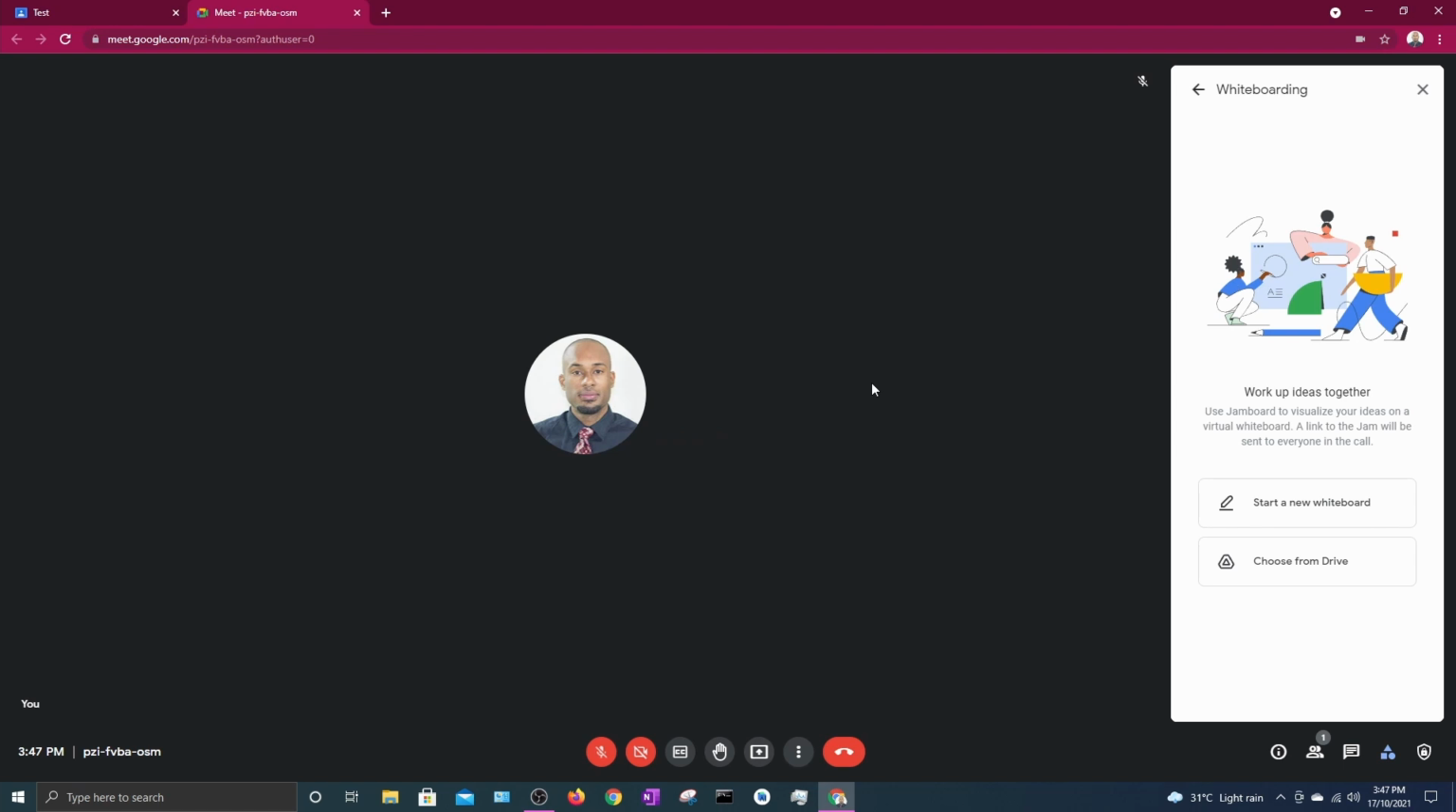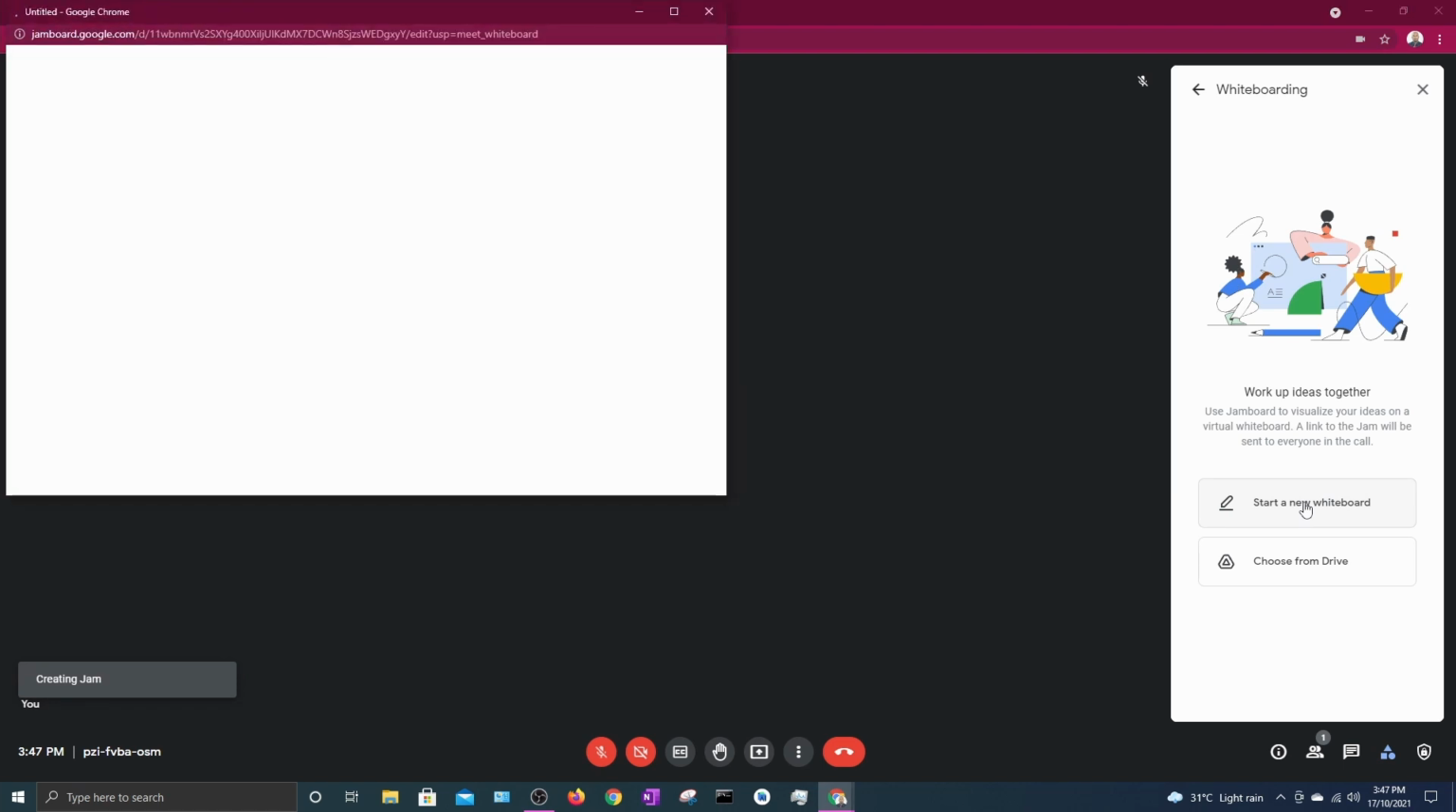This creates a white tile on the right of the screen. You have the option to start a new whiteboard or choose one from your Google Drive. As a reminder, all of the files that you interact with while using your Google account, such as docs, sheets, slides, and PDFs, can be found in your Google Drive. So if you would like to create a Jamboard before class, you can store it in your Google Drive. Click on Start a New Whiteboard to begin.